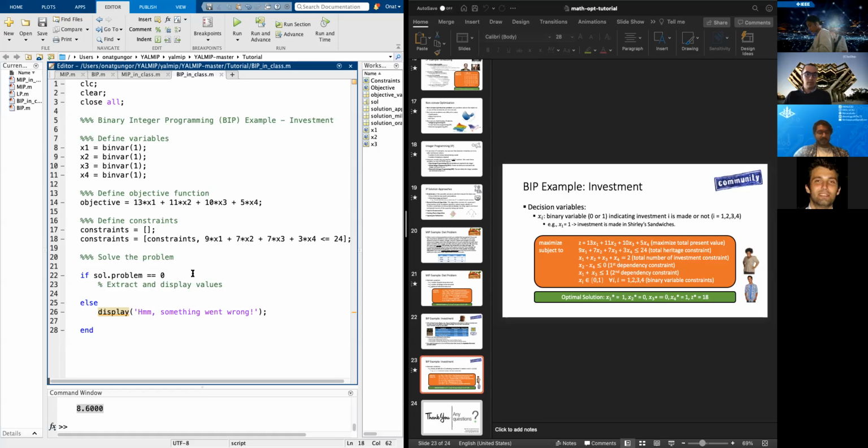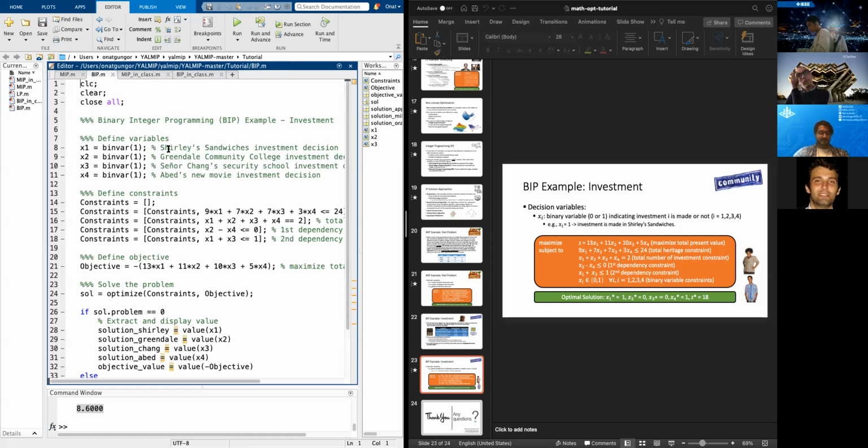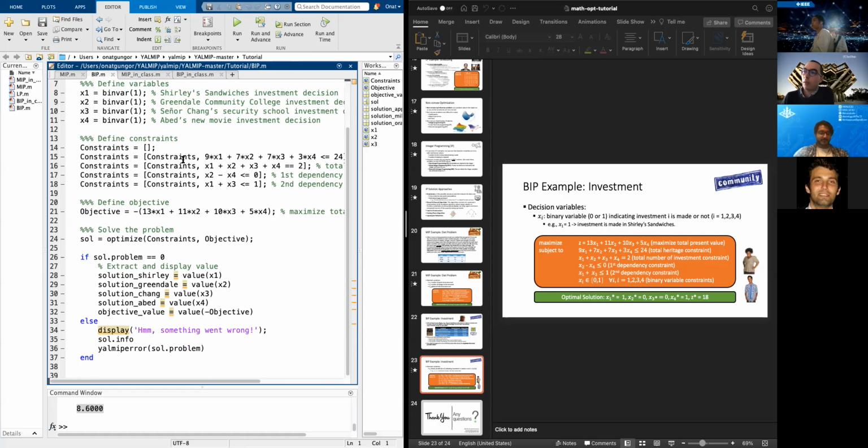So this is quite similar actually. So let's look at the solution. So what was the X1? It is the Shirley's sandwich investment decision, whether we make an investment or not. X2, X3, X4. We write the constraints. Objective, this is kind of different.